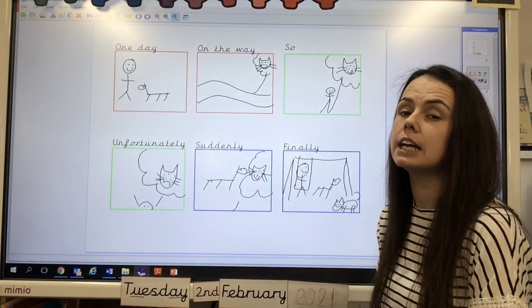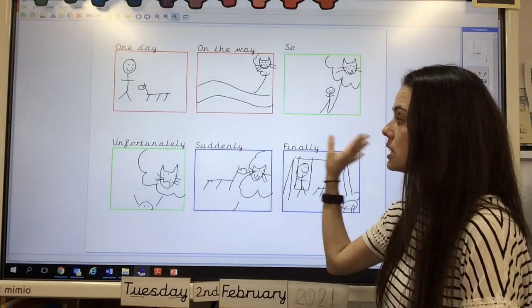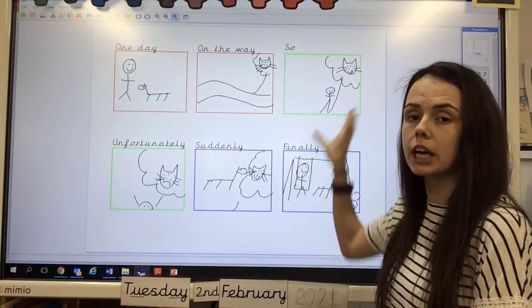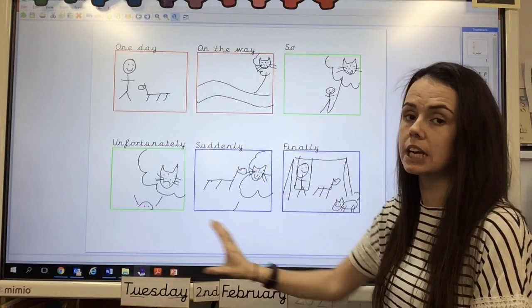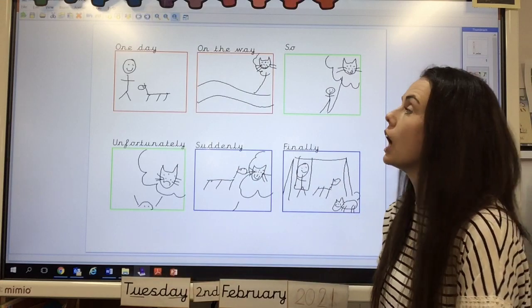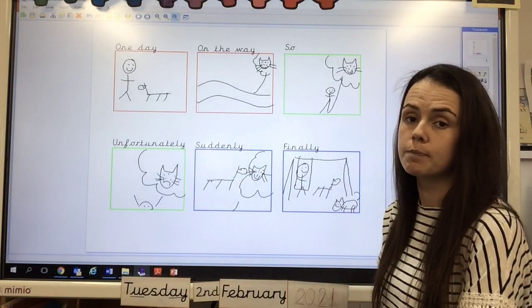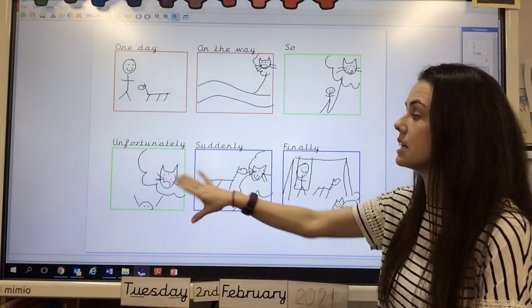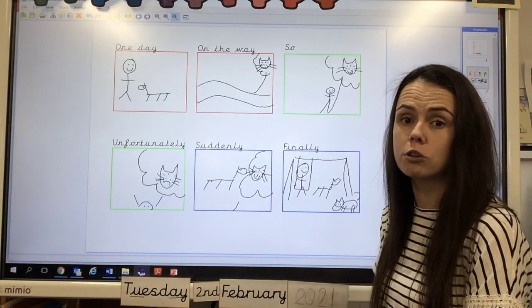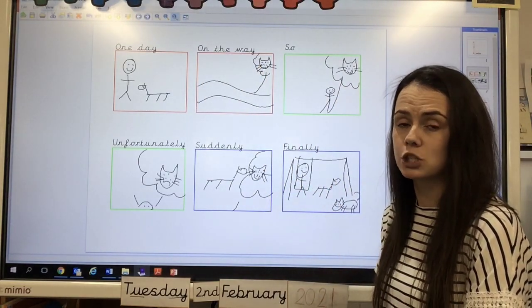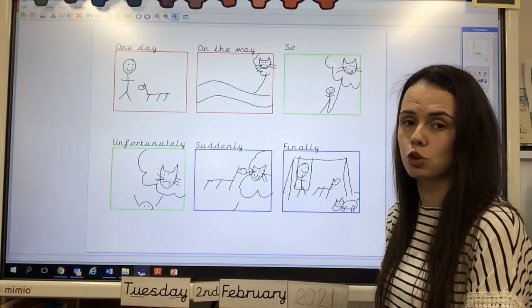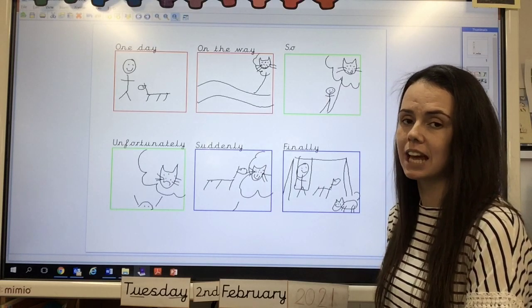Your job today is to, using either this sort of template or like our path method that we did with retelling our story of Bob, write a story. You can have it as 6 different things like me, or you can have more if you really want to. But that is your job today, to plan a story for Bob and his best ever friend.